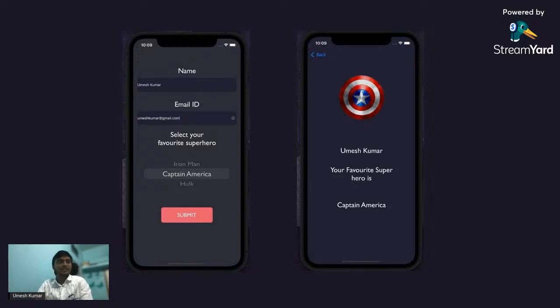Here is an example in which you need to select your favorite superhero. You can see there are two views and two screens. You can consider this as a presentation layer because you will interact with this. There are two labels, text fields, and a picker view from which you can select any of the superheroes. Those will be mentioned in the data. When you type in the text fields for name and email ID, select your favorite superhero, and then submit, it will show on a different screen. It is a very basic app.